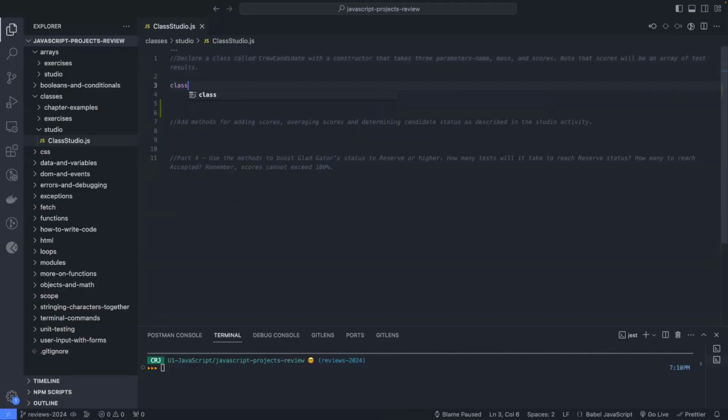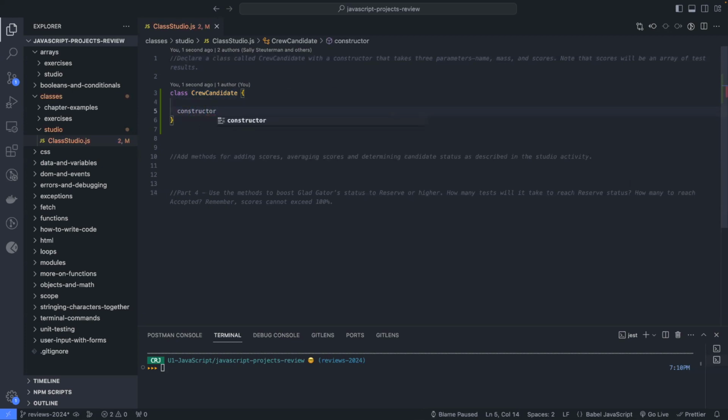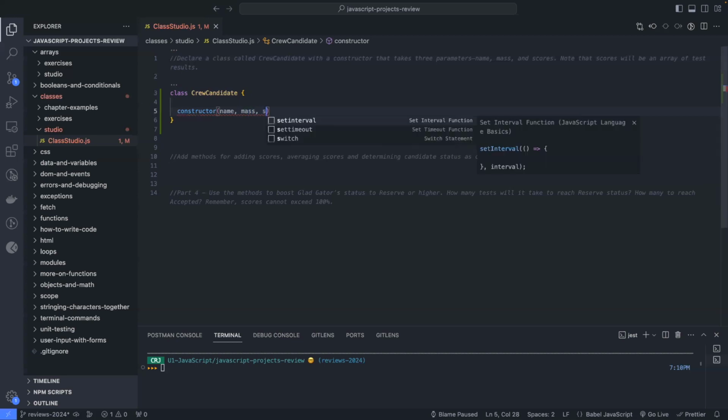All right, let's use the class keyword and then give it a name, crew candidate. And remember that in JavaScript, classes are named with Pascal case, which is kind of like camel case, but the very first letter is also capitalized. Okay, we're going to use the constructor keyword. This is a special kind of function that is given to a class that will run the very first time that an object is created from this class. So this is how we create the object with specific values, is to pass them in right when we're creating it.